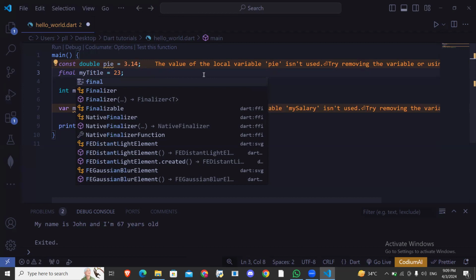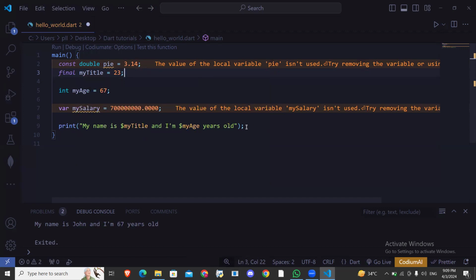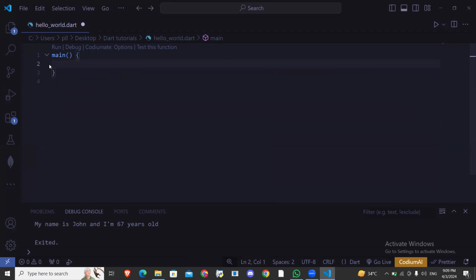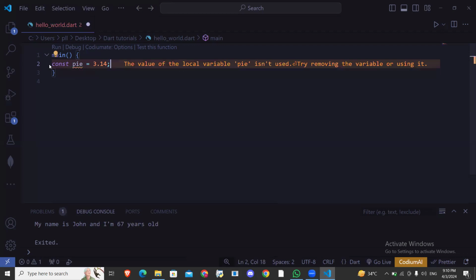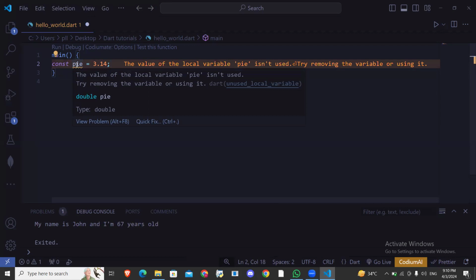So now let's talk about naming our variables. You must give your variables meaningful names, okay? Your variables should start with a lowercase. It's a convention, but nobody is going to force you. Your variables should start with a lowercase. Constant pi is equal to 3.14. All right, let all your variables start with a lowercase.